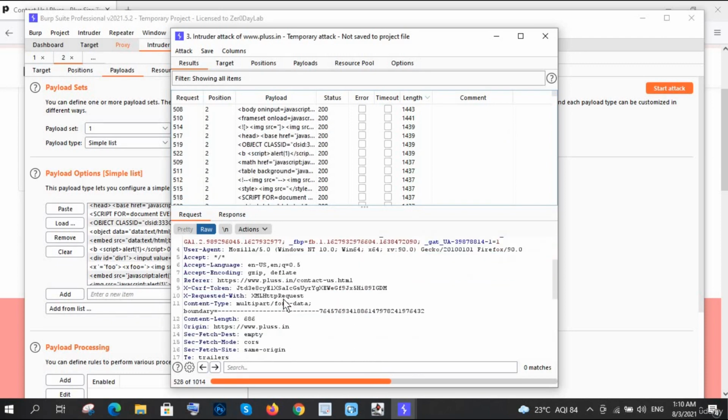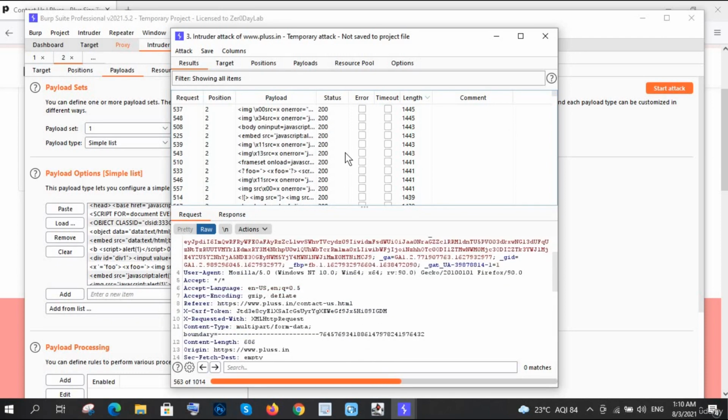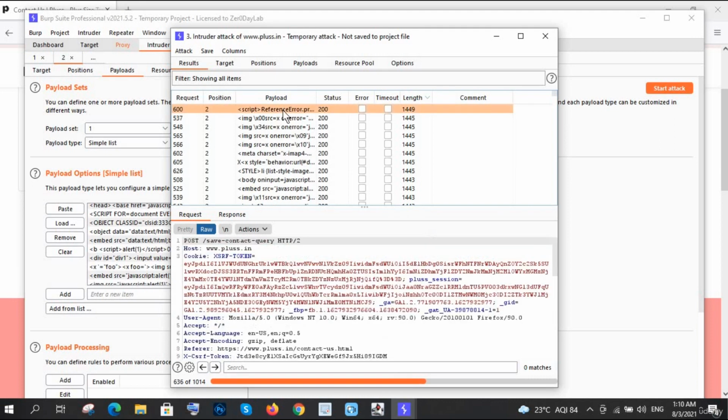So plus dot in 68. Okay, let's try. We have something, right? Let's try this one. Looks like different. Come on. Oh, it is too fast. Okay, let's complete it. It is taking time. So in this way, this is how you can check the things for XSS.